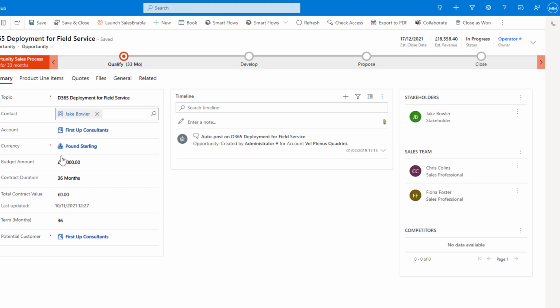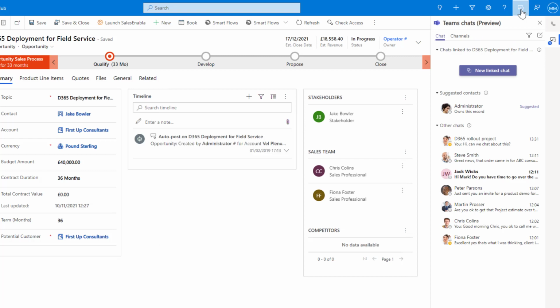So if I just flick over here to an existing opportunity that I've got in the system, you can see whenever I'm on here, I just click the little fancy icon now. What this is going to now do, it's going to show me, so I'm currently logged in as Mark today, and this is Mark's chat.